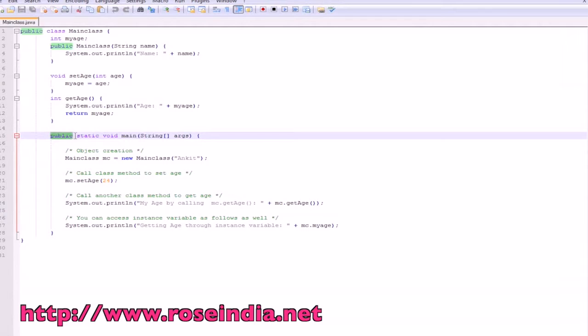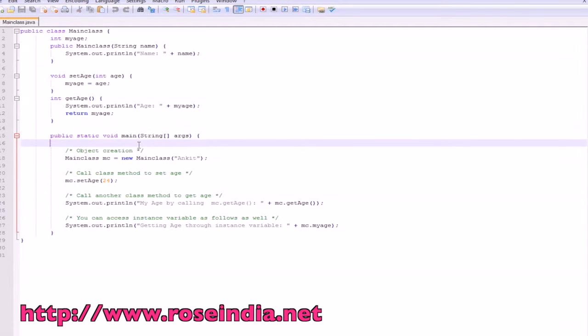We have a public static void main method, which is executed when run from the command prompt. So we are creating the object of MainClass, that is MainClass mc is equal to new MainClass, with a string as a parameter. Here we are setting the age, which is mc.setAge(24), and now you can call the mc.getAge method to get the data from the age variable.